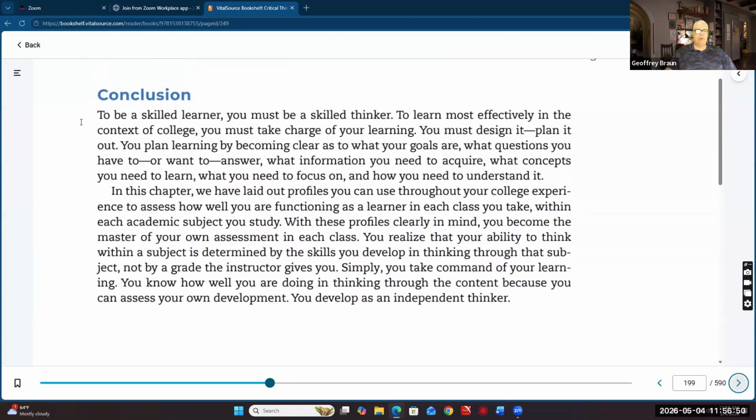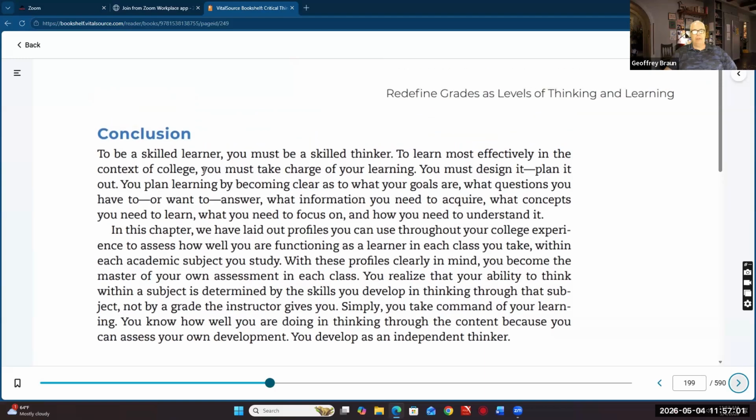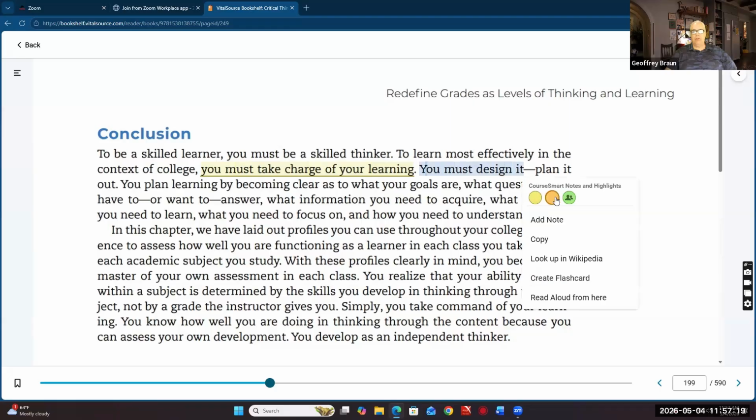So this chapter is relatively straightforward, right? To be a skilled learner, you must be a skilled thinker. To learn most effectively in the context of college, you must take charge. That one's always important, right? If you don't take charge of life, life will take charge of you. How many times have you heard that one? Right? You must design it. Hey, you. I'm talking to you, right?